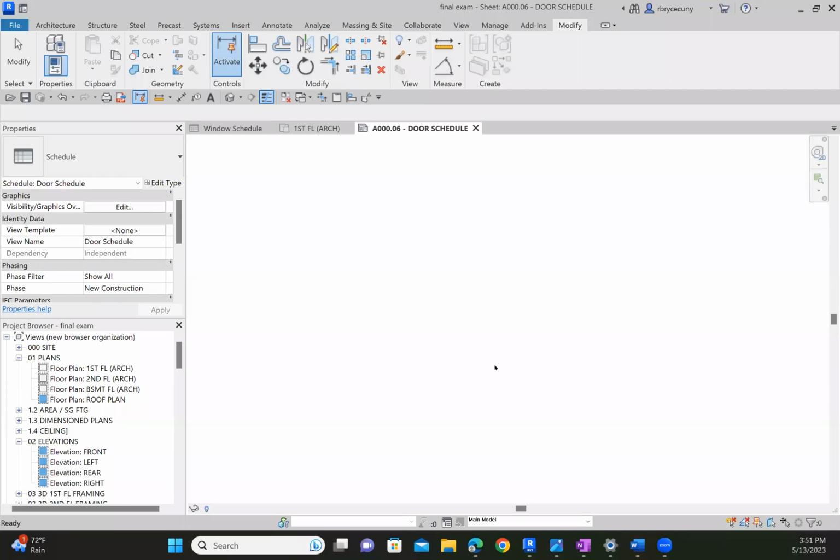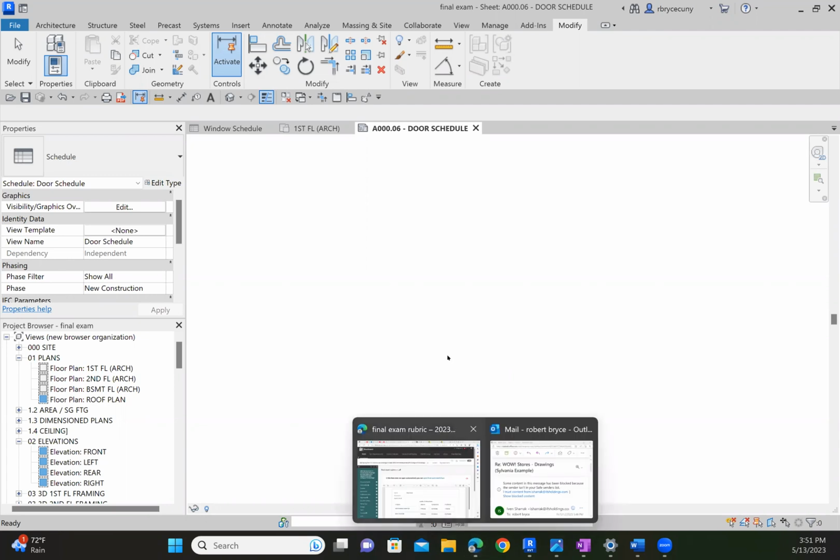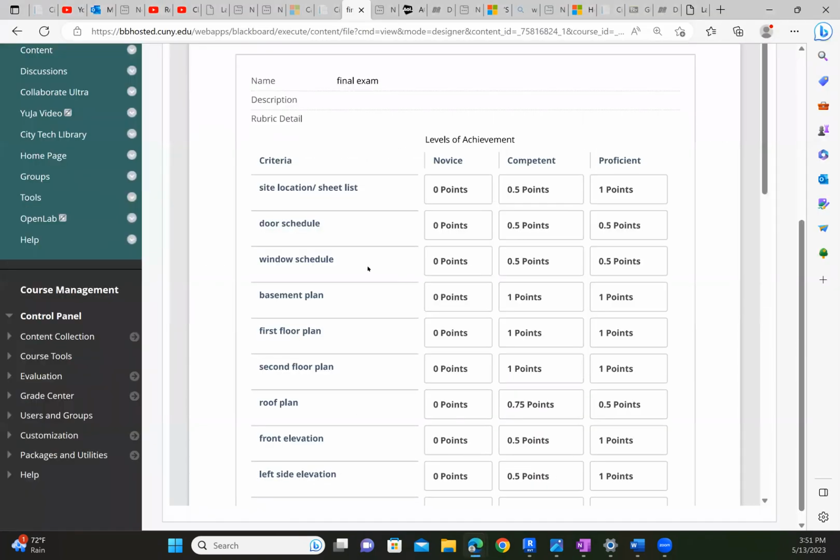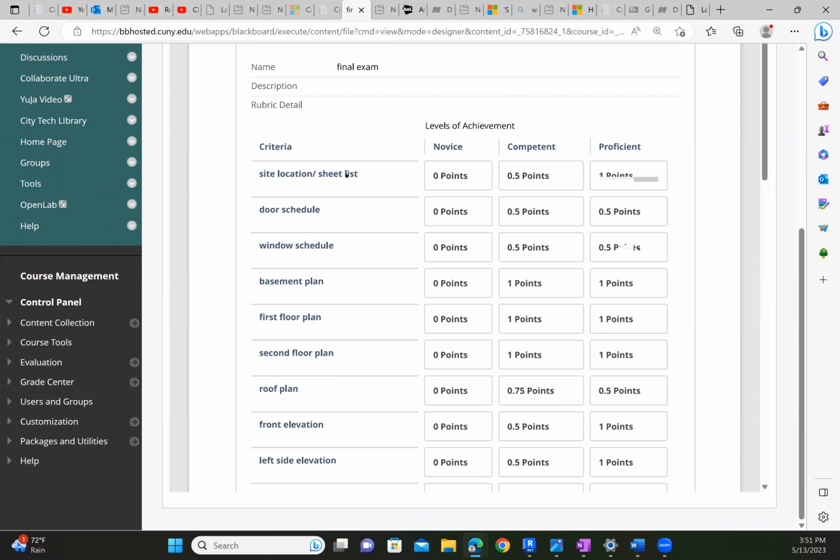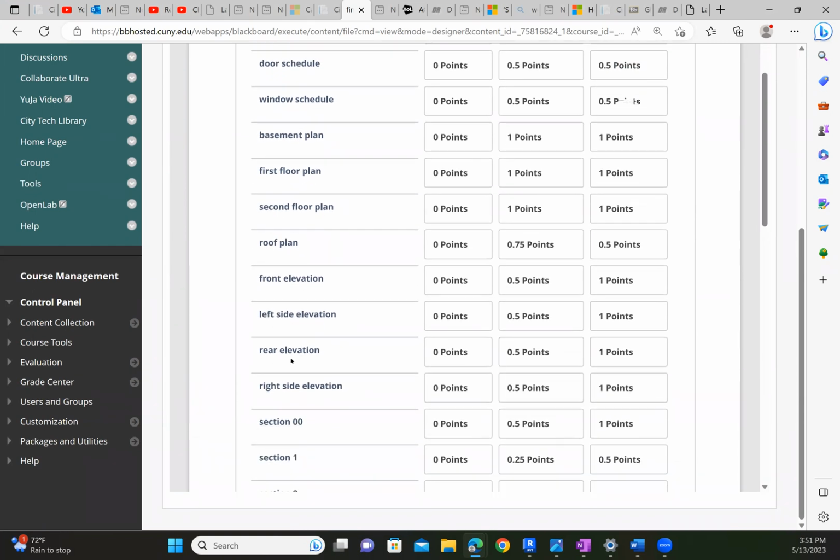Okay, so in preparation for the final exam, I would go to the content area and take a look at the rubric, which looks like this. And I'd make sure that I have a sheet already created for each one of these items. All right, the site location and the sheet list, door and window schedule, 4 plans: basement, first, second, and roof, 4 elevations: front, left, rear, and right, or Revit goes south, north, east, and west, which is fine.